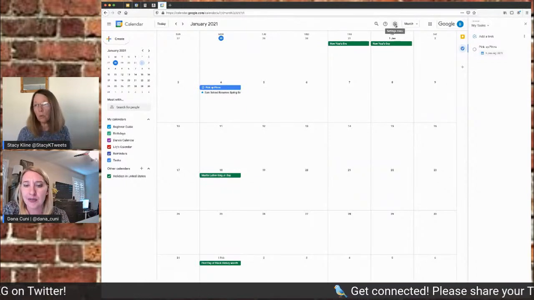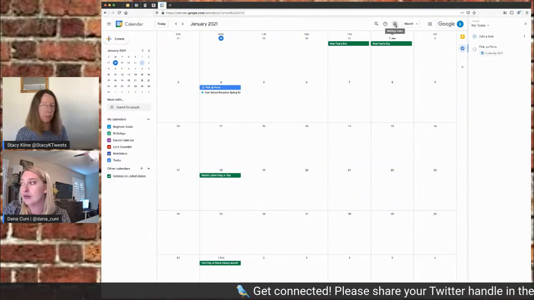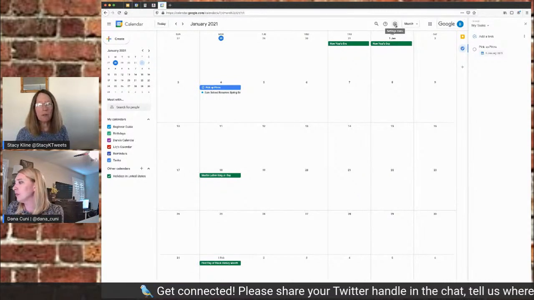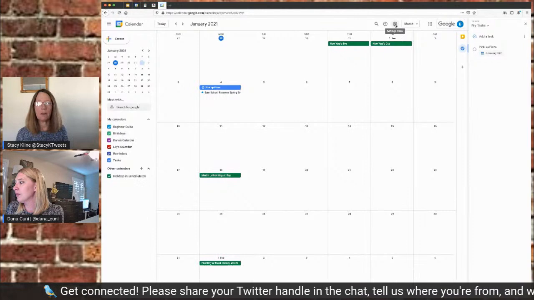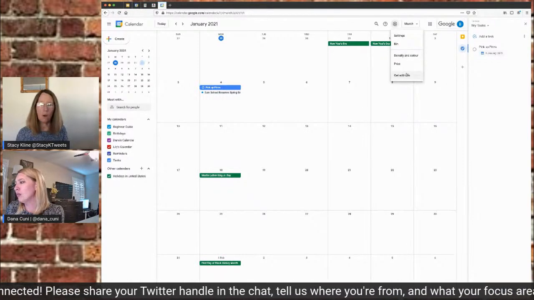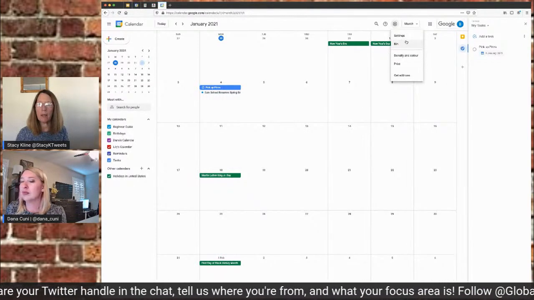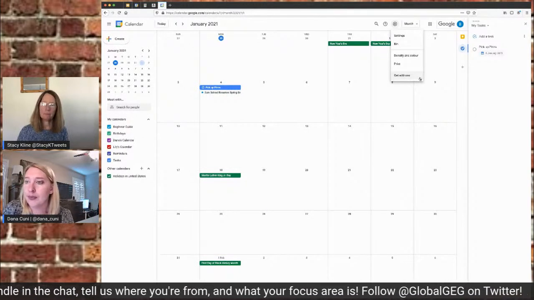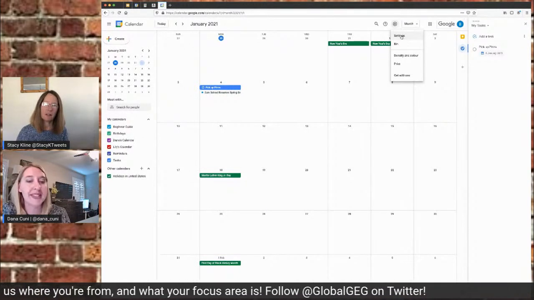And like any tool with any Google app, look for those gears because you can't hurt anything. You just open it up and you can see what's available to you. So always look for that gear. So you want settings? Yep, we're going to pick settings.